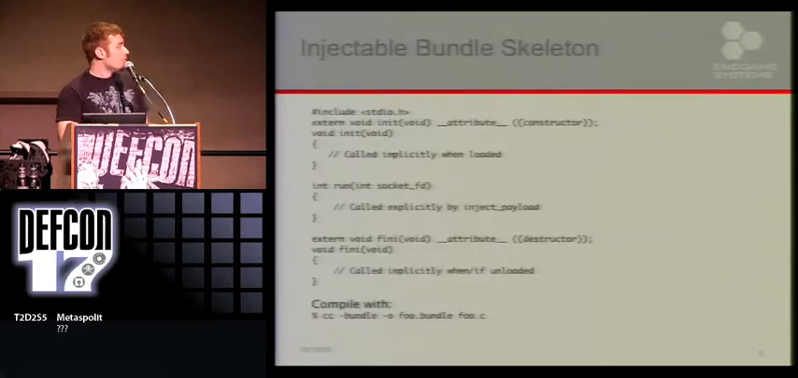So basically, here is the code, if anyone can see that, for an injectable bundle. All it is is a set of three functions: init, fini, and run. Init and fini are declared as, respectively, the constructor and the destructor, so those are called implicitly by the linker when the module is loaded and when it is unloaded. And then you have a run function, which takes the socket. This is called explicitly, and this is where the bundle does its thing, whatever that might be.